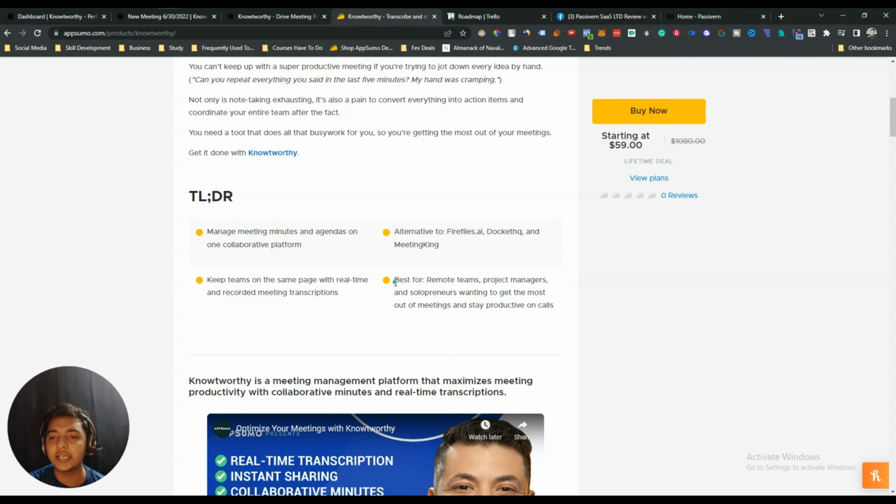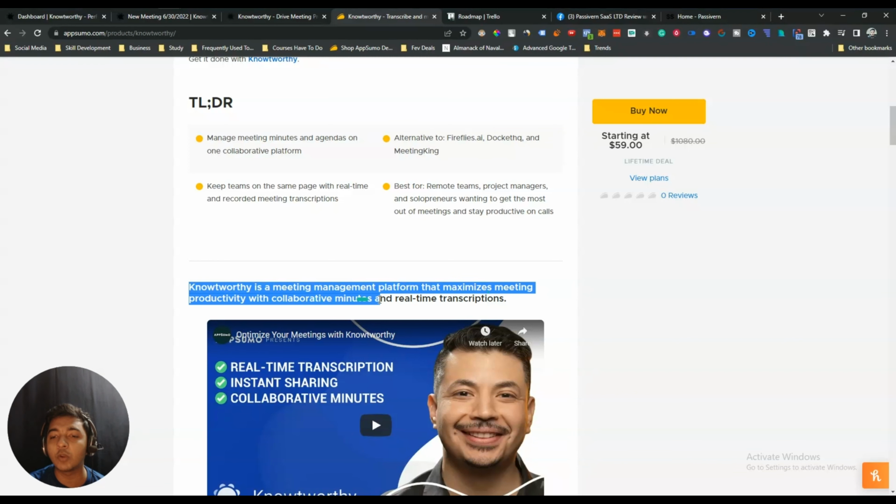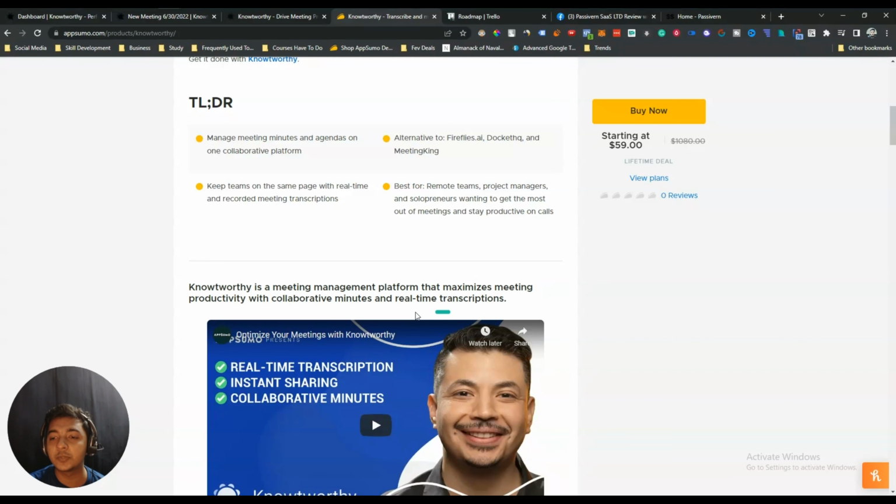And see, they are saying it's best for remote teams, project managers, and solopreneurs wanting to get the most out of meetings and stay productive on calls. It's an alternative to Fireflies.ai, and they're saying Knowtworthy is a meeting management platform that maximizes meeting productivity with collaborative minutes and real-time transcriptions. So guys, they will also provide you real-time transcription. Let's say in your meeting you have three speakers, speaker 1, speaker 2, and speaker 3, and you are all discussing with each other, and this Knowtworthy tool will generate a real-time transcription of your discussion here in this tool. I hope you get the idea guys.